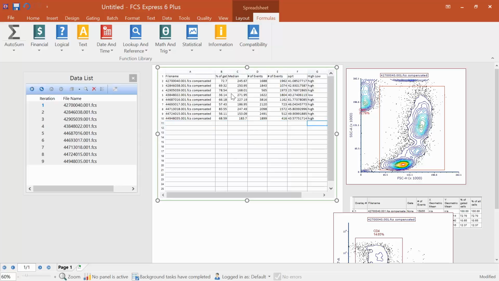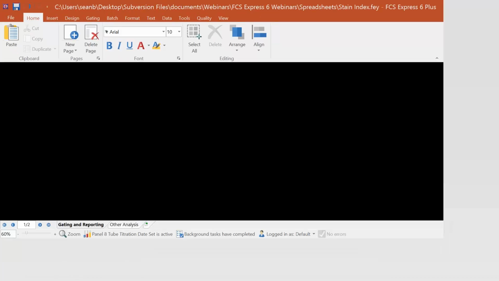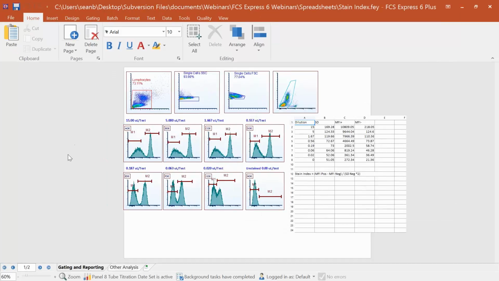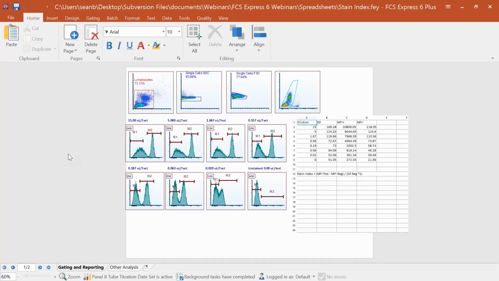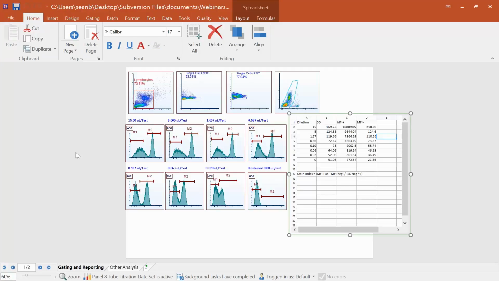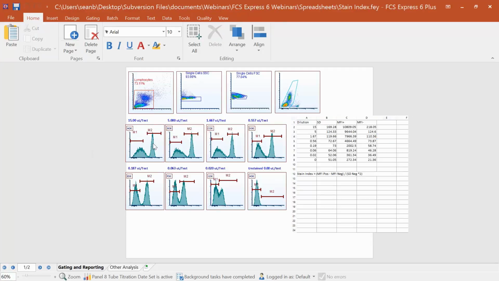Now, a real-world example of using spreadsheets. Here's an example of actually calculating some information from a series of different data files. And really, what we're interested in doing with this spreadsheet we've inserted is calculating the stain index for 4 different files on which we've performed an antibody titration. So we want to get multiple pieces of information from this data set. We want to know which data file, what the stain index is for a particular data file.